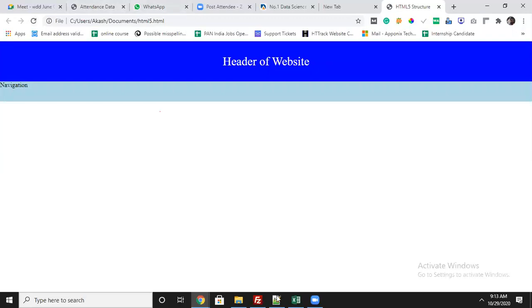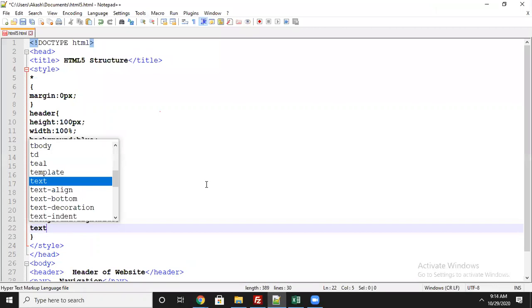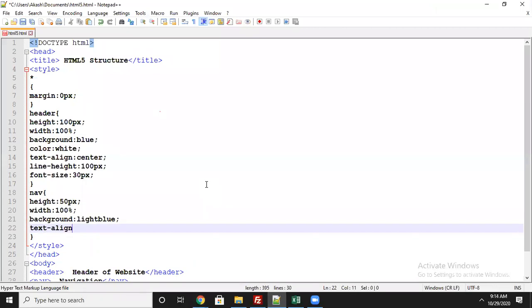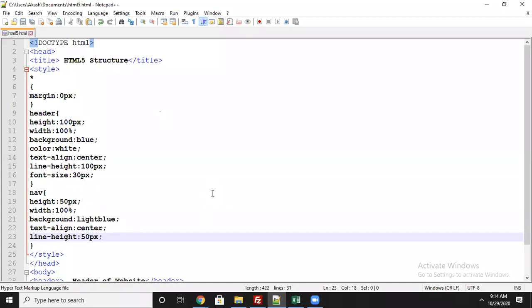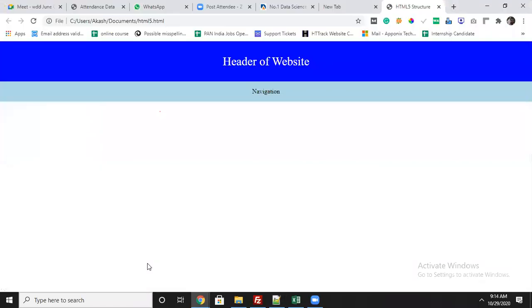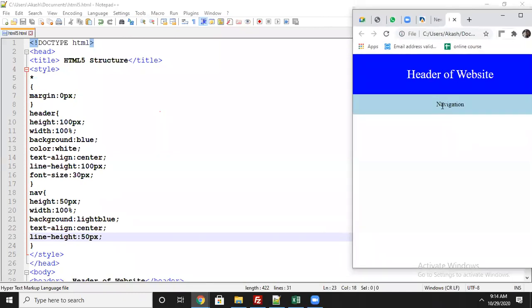Let's say I will bring that one to the center. It is text-align center and line-height 50 px. Now I will make it small. You can see now navigation is coming here. Similarly, for navigation we use it for menu purpose, header we use for the header portion of the website.